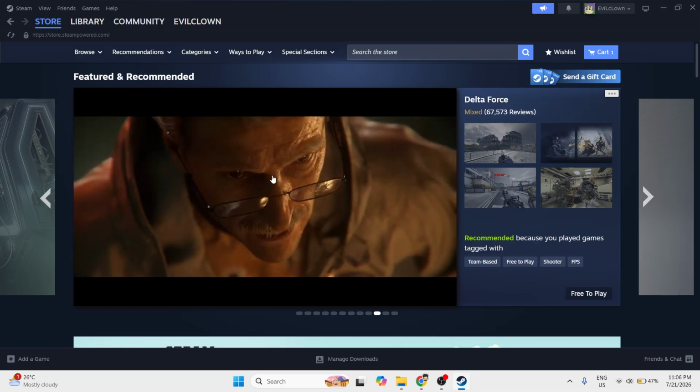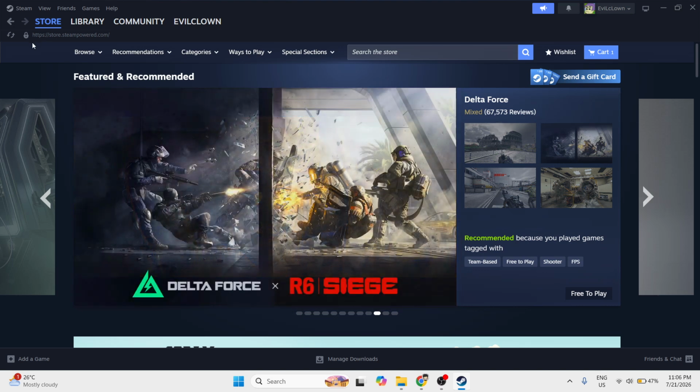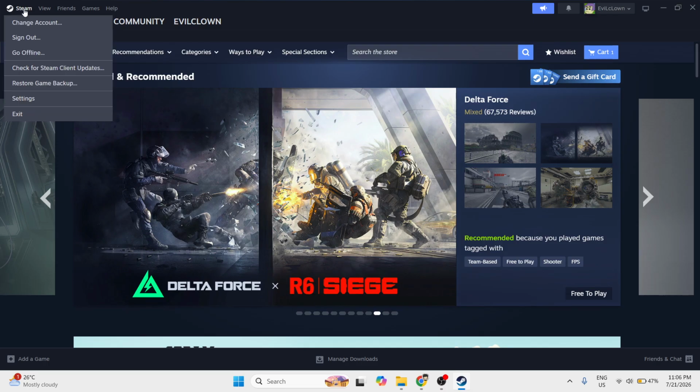Start by opening Steam and looking at the very top left corner of the window. There, click on Steam to open the main menu. This is where you'll find the app's general settings and account-related options. From that menu, select Settings.